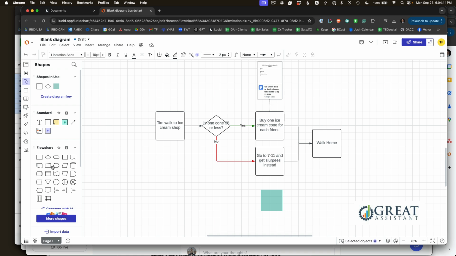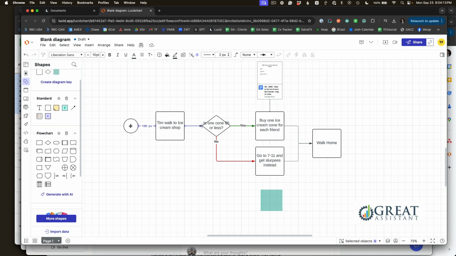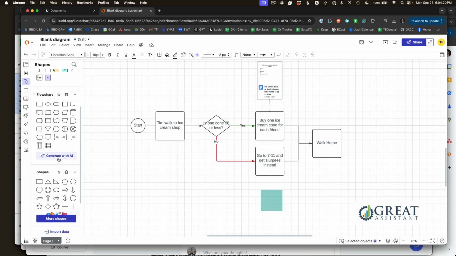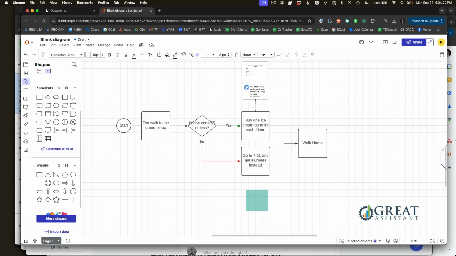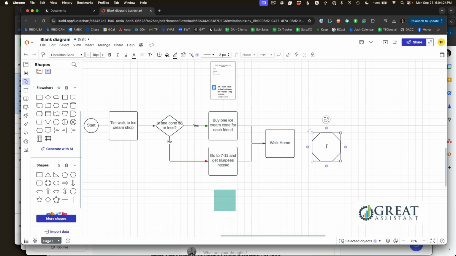And actually, I'm sorry, I forgot one thing. I'll typically put a start and a finish like this, start, and then from there, I'll take this octagon and I'll make this the finish, finish, and we'll line it all up like so. There we go. Okay, so this is very simple.